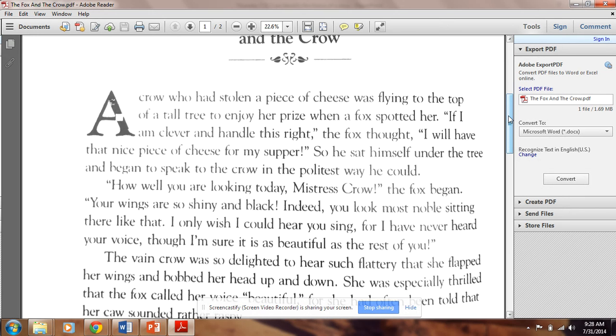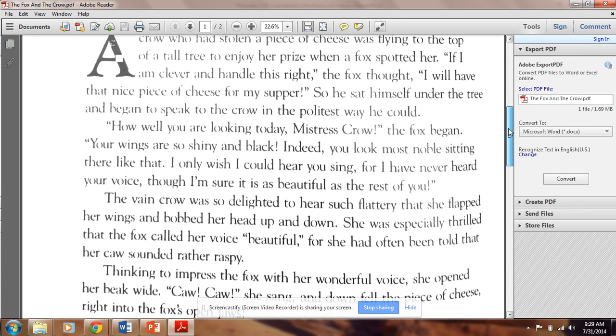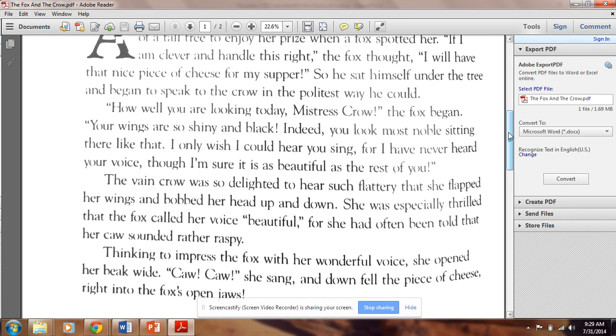A crow who had stolen a piece of cheese was flying to the top of a tall tree to enjoy her prize when a fox spotted her. If I am clever and handle this right, the fox thought, I will have that nice piece of cheese for my supper. So he sat himself under the tree and began to speak to the crow in the politest way he could. How well you are looking today, Mistress Crow, the fox began. Your wings are so shiny and black. Indeed, you look most noble sitting there like that. I only wish I could hear you sing, for I have never heard your voice, though I'm sure it is as beautiful as the rest of you.